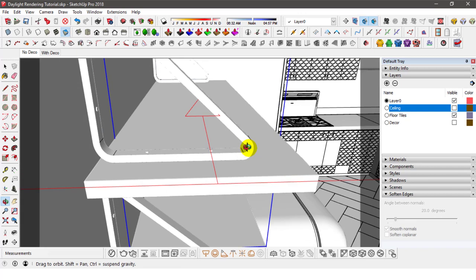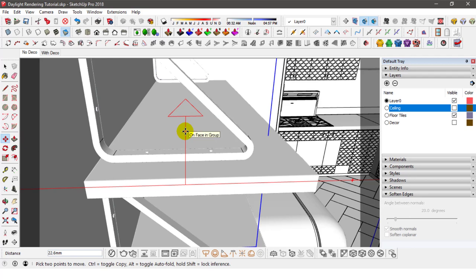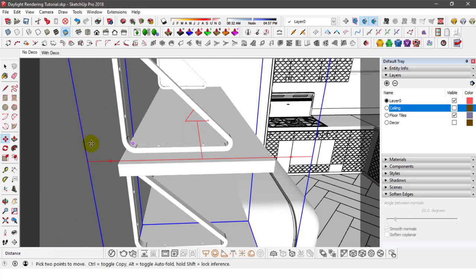Another important thing to note is that you don't want any light widgets clipping with geometry or objects. That will just result in weird shadows or light bleeds showing in through your render. The light might even not work at all.